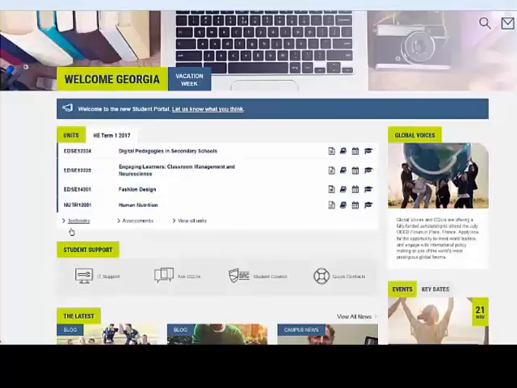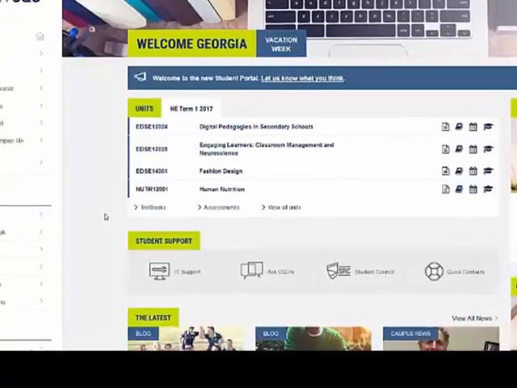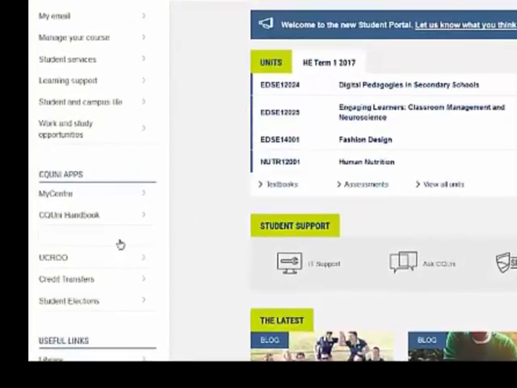But like most things at university and using the systems that we have, there is more than one way to do a task. So there's more than one way to get to Moodle. And of course, under this banner here, CQUni Apps, there's a lovely link to Moodle that I'd like you to explore.